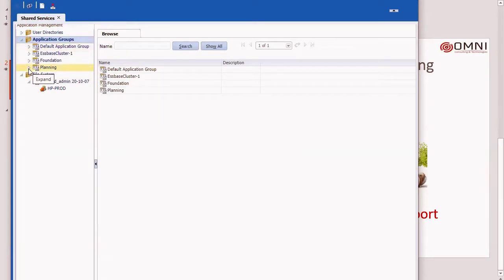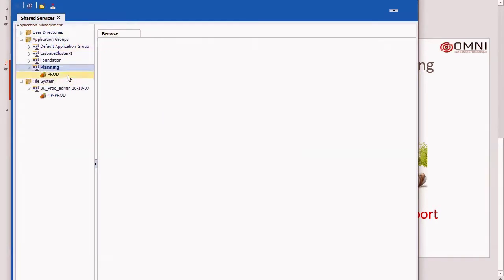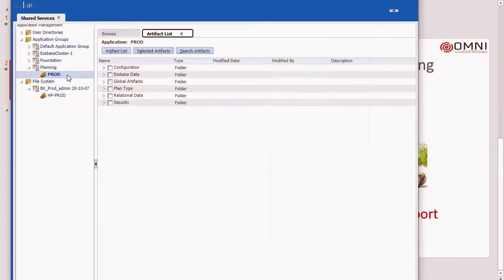And as you can see, the planning application has been created. If you do not have an application with this name, don't worry, this application will be created automatically once you import this into your instance from the file system to the application groups.